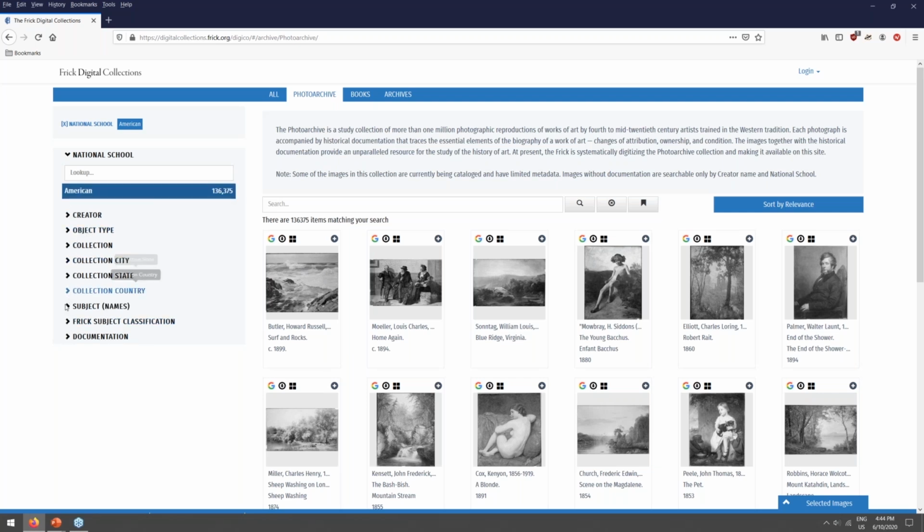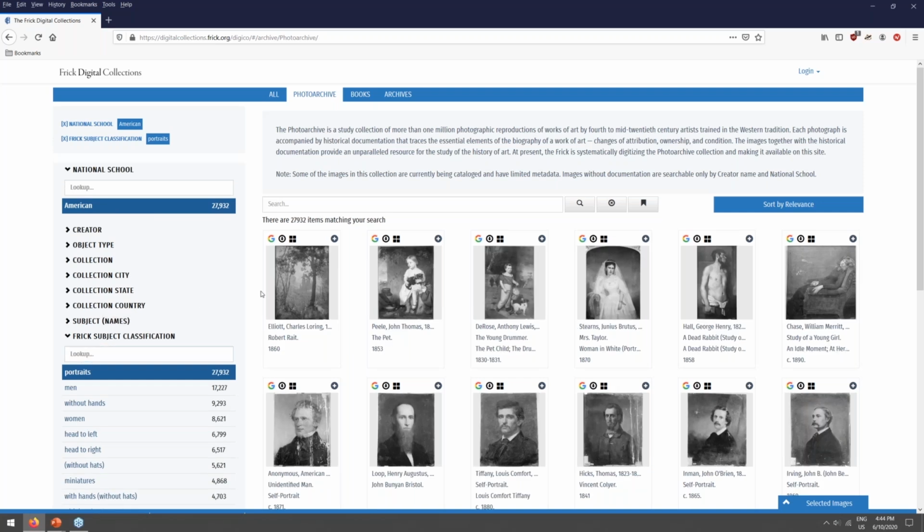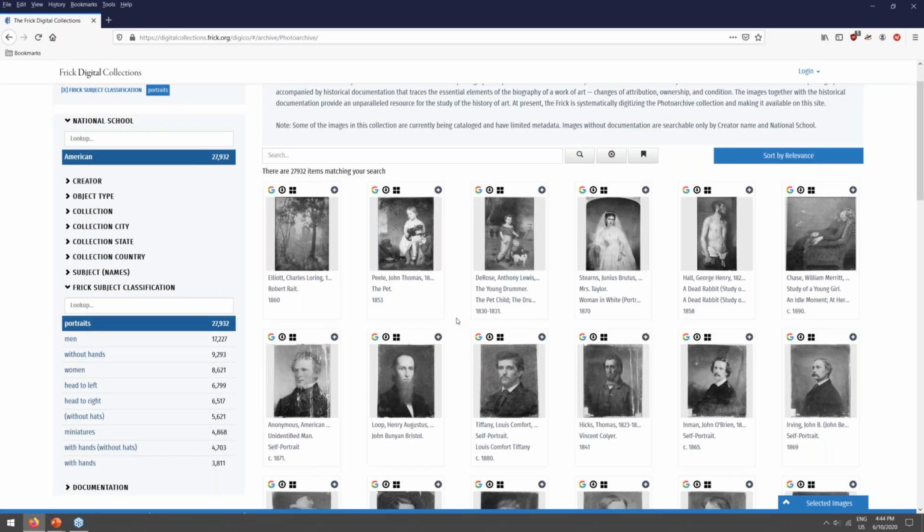And then if you go down just a little bit further under Frick subject classifications, we can choose portraits. As you can see, just for American portraits, there are 27,932 entries. So it's definitely big, and it's also portraiture, and these different types of classifications are also always growing. So that's interesting as well.